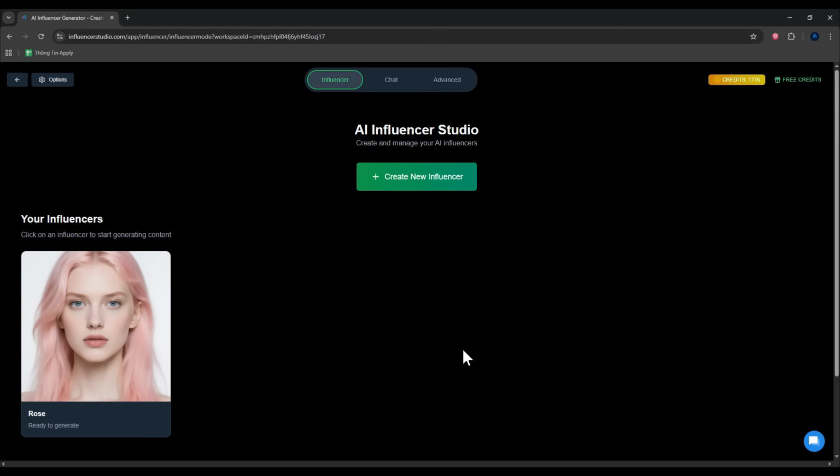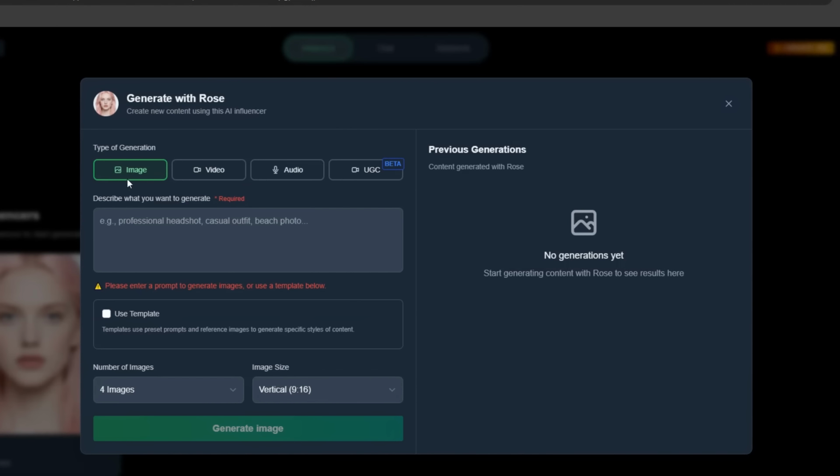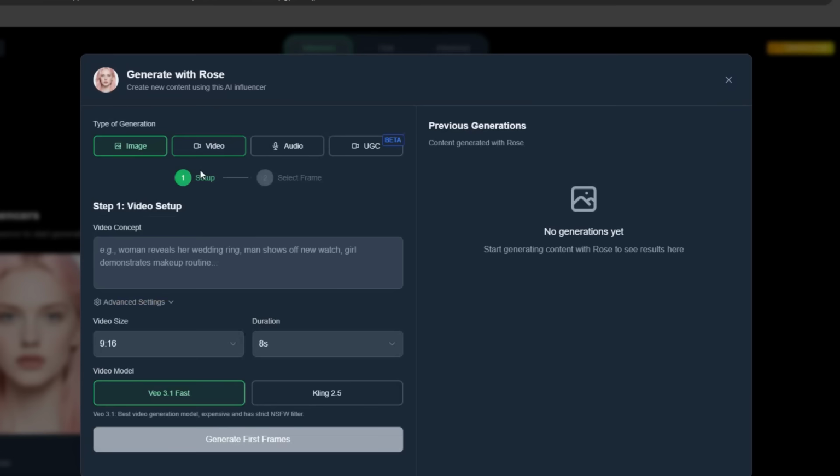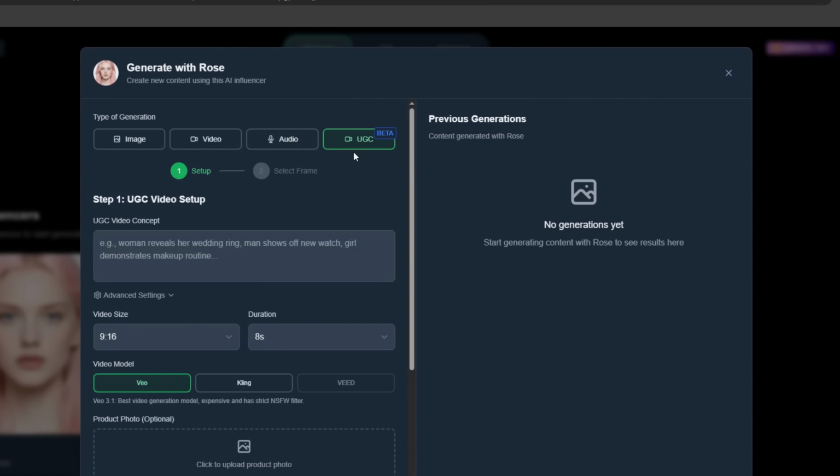Okay, the system has now created our influencer. Here she is. Next, to generate images or videos for this influencer, just click on her avatar. You'll now see 4 content creation options: Create Image, Create Video, Create Audio, Create UGC Video. Let's go through each one step by step.